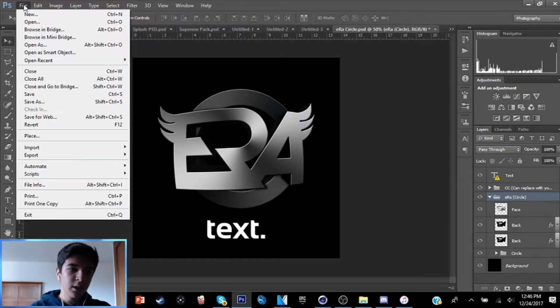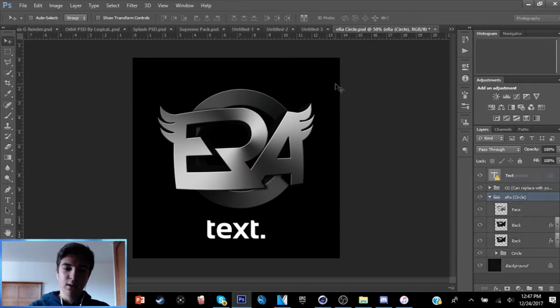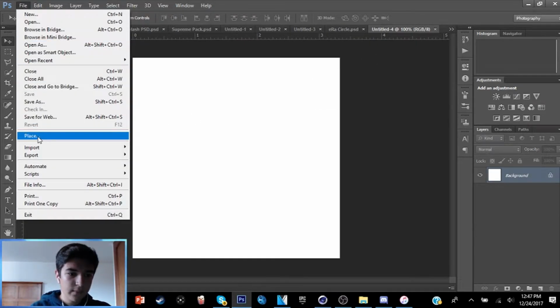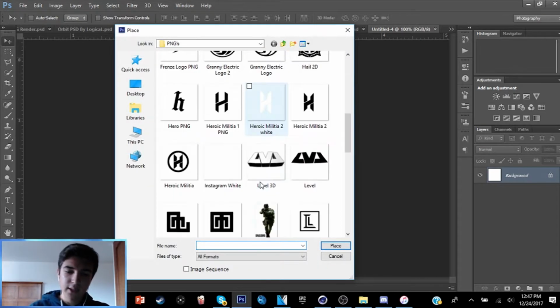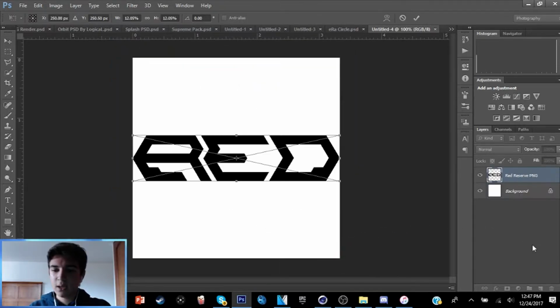So we're gonna go make a new file. We want to make it the size 500 by 500 pixels. And then the resolution doesn't really matter, it's all up to your PC. So if your PC is really good, I'd recommend like 300 in resolution, but mine's okay, so I'm gonna use 150. So I'm gonna go to file, place, and for the sake of this video I'm gonna use a very commonly known logo, the Red Reserve logo. It's a big team, so it's also good for the thumbnail.